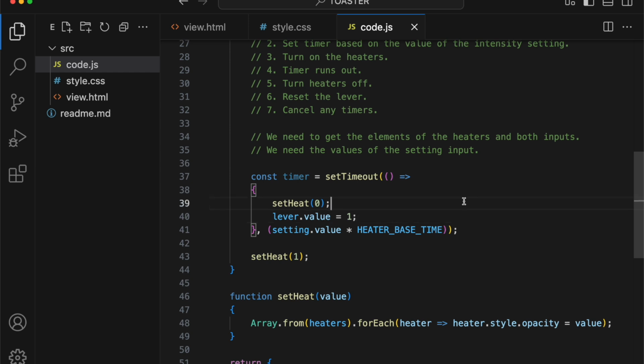Okay, I don't know about you, but for me, the toaster's coming on way too fast. I like to see it warm up a little bit, take a little time to heat those elements up. And so the next thing that we can do is we can add a little bit of styling or animation to our toasters so that they don't just turn bright red right away.